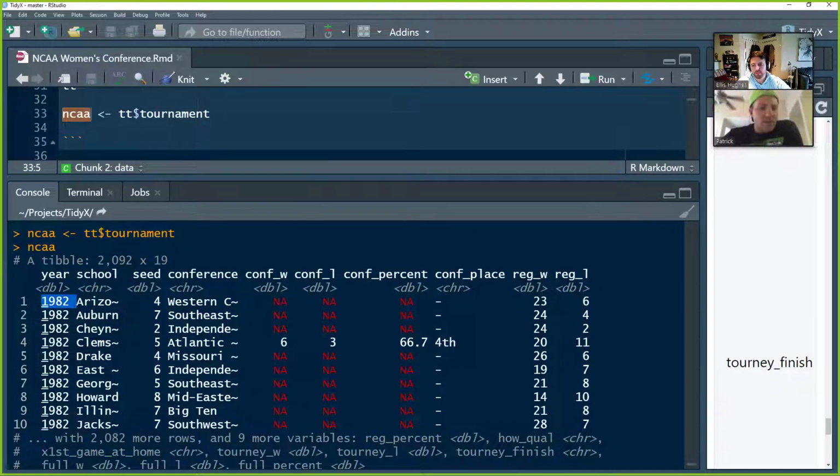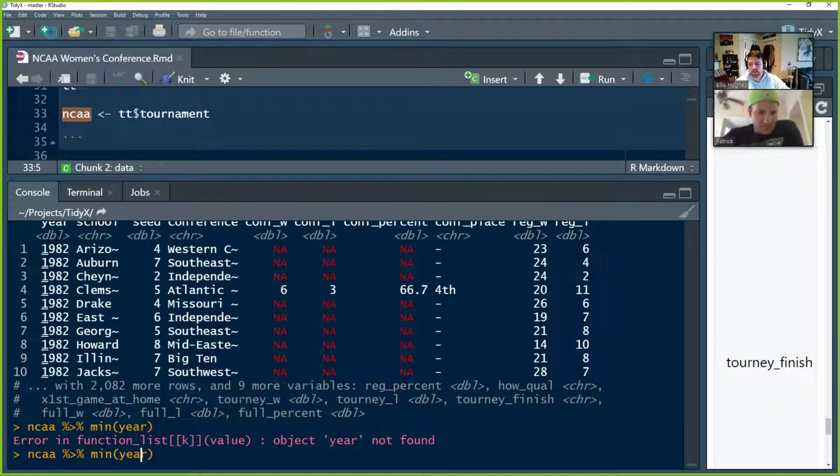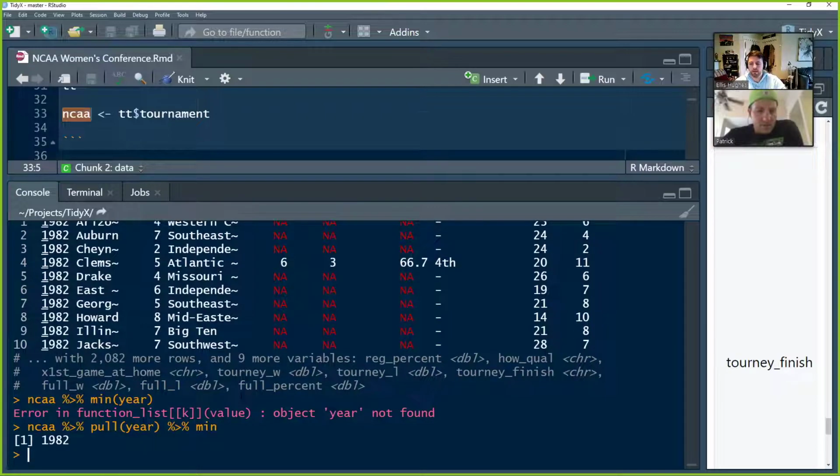What was the earliest year for the women's NCAA tournament? Actually, the earliest year might not even be in this data set, but I wonder what year they have. Pull year, min: 1982. Okay, maybe that's the first year that the tournament ever happened, or maybe it's the first year that they have data. Perhaps. Yeah, I bet you that is not the first year. NCAA Women's Basketball History.